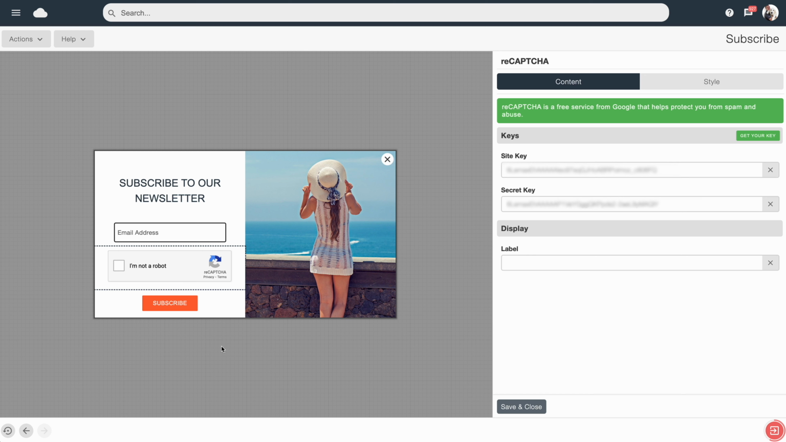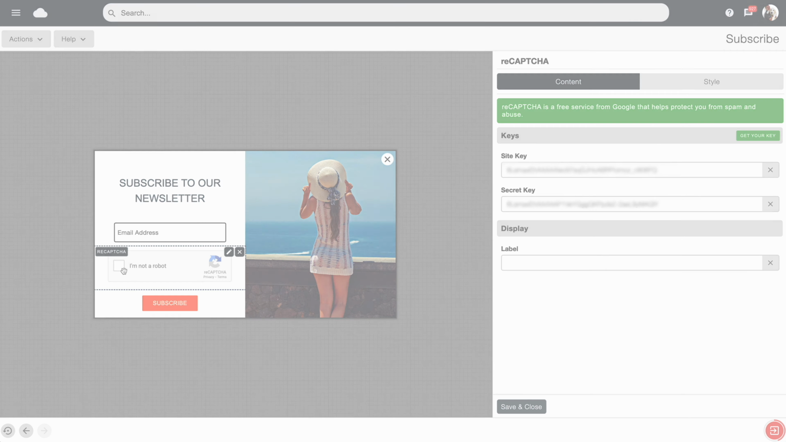So when someone loads your form in the future, they will not be able to submit it without doing the verification stage by Google to prove I'm not a robot.